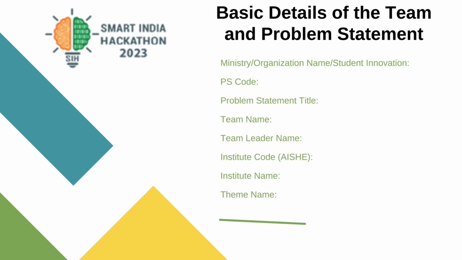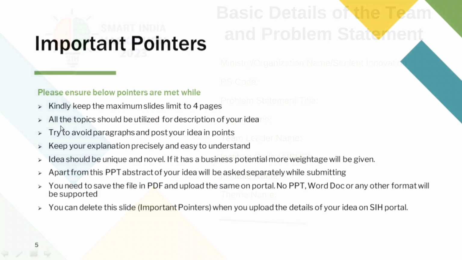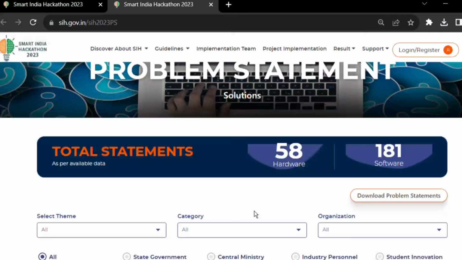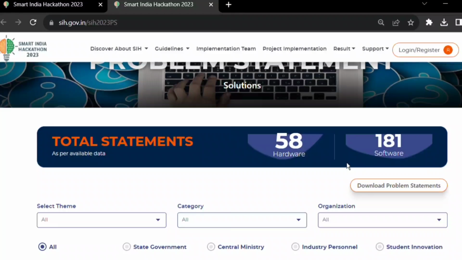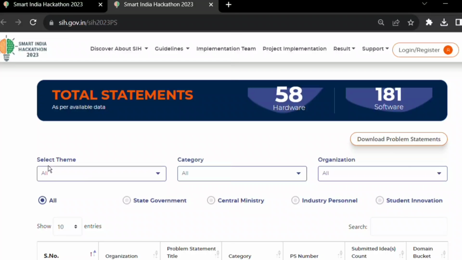Now here, as you have seen the problem statements on the SIH portal, I'll take you over here. See, there are altogether 58 hardware problem statements and 181 software problem statements. So if you see here, there are themes.